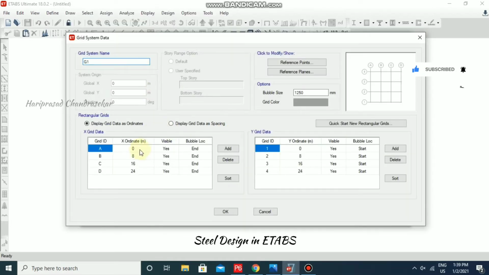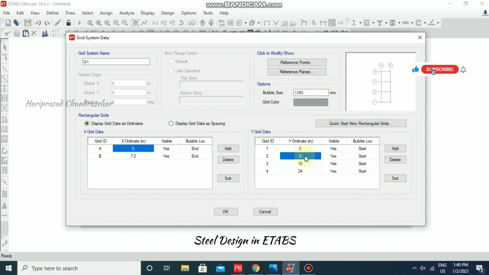Here you can change this to only two values. You can select both and then delete. And then we must have 7.2 meter, so that we will get 1.2 of 6 numbers. And here we can go for 4, which is having a 4 meter interval. I am just going to put 3 meter interval.